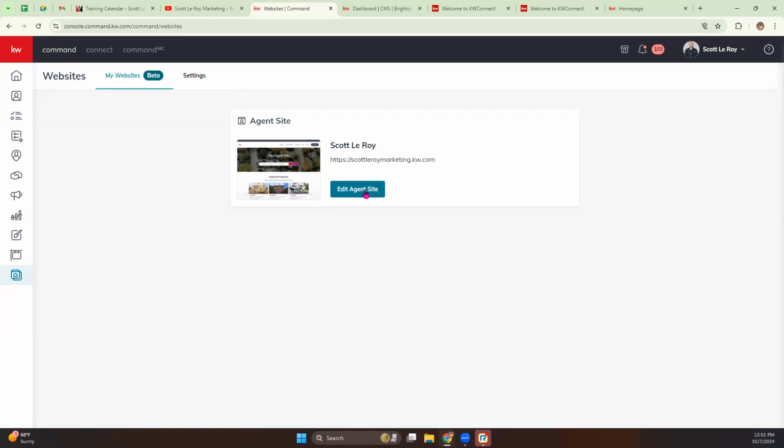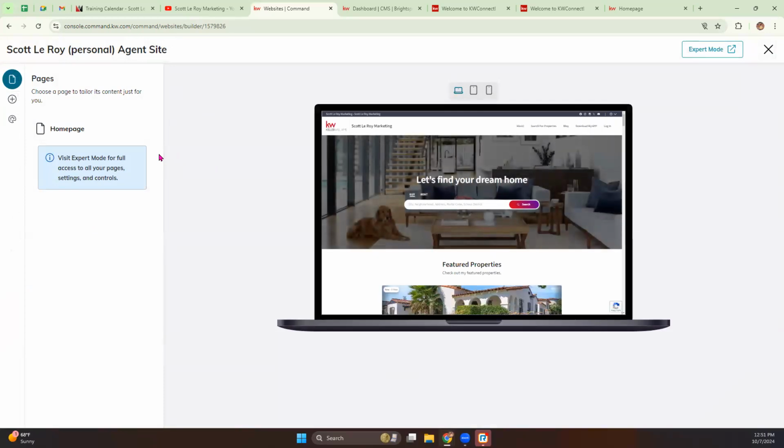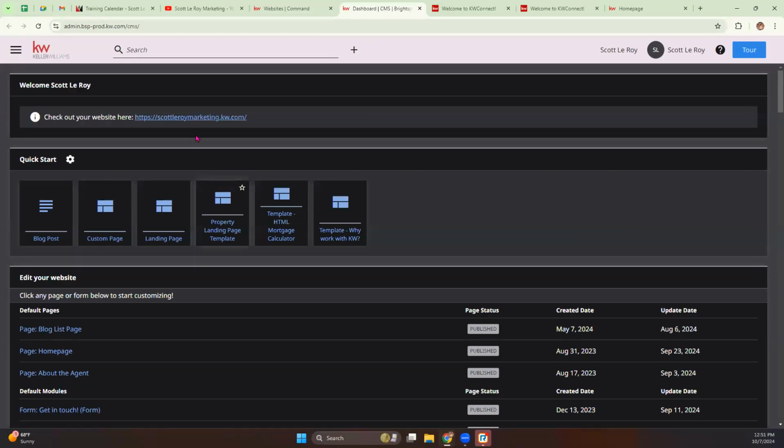This section will allow you to edit a few things by hitting that edit my website, some very basic items. So you can certainly check that out as well. And it does give you the option to go to expert mode, which will bring you right back to this page.